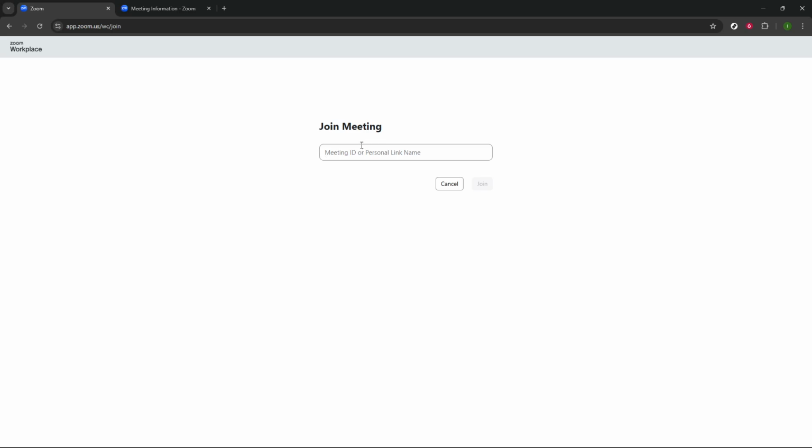Upon selecting Join Meeting, you'll be prompted to enter the meeting ID. This is where the information from your host comes into play. Enter the meeting ID into the designated field. It's a good idea to double check those numbers to avoid any errors, as entering an incorrect ID will lead to a mismatch and you won't be able to join the meeting.